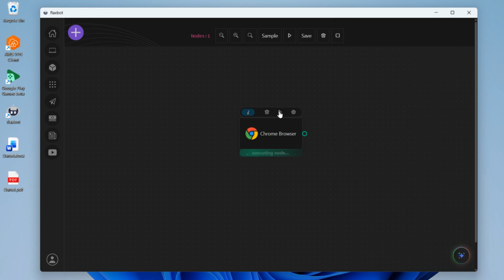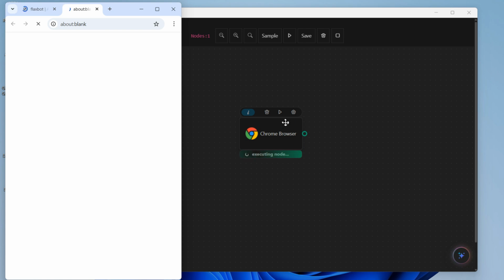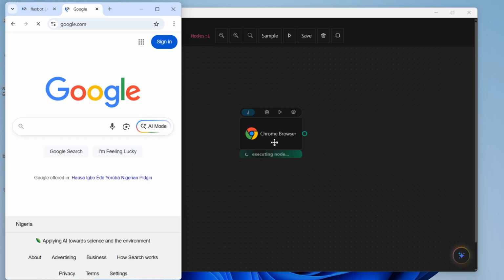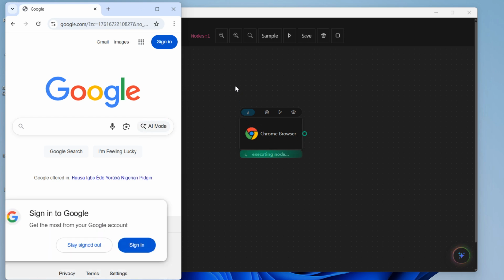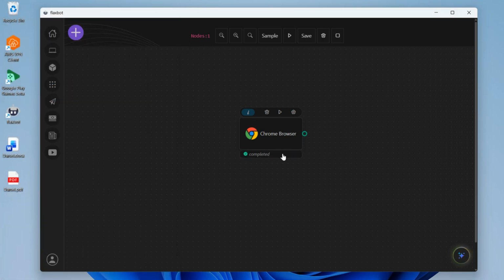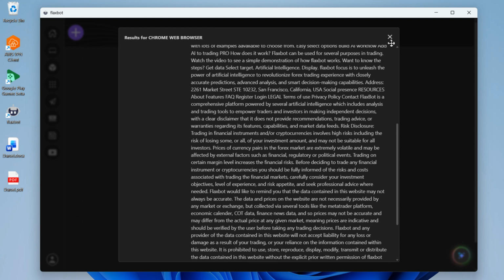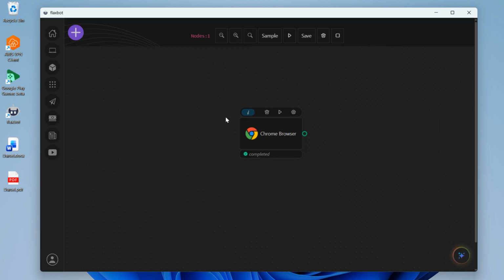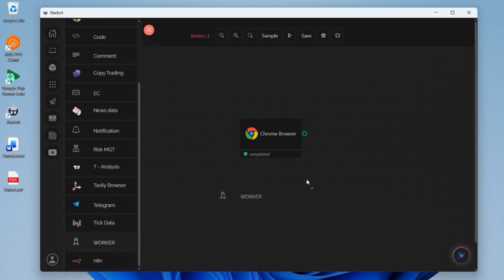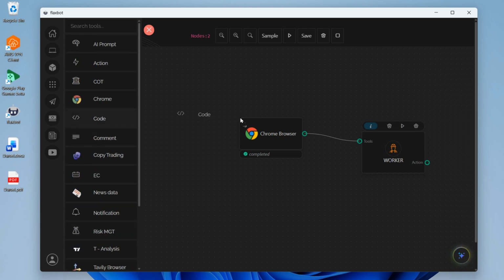This will launch a Chrome browser, wait for the browser to fully load, navigate through the page, and fetch all textual data and other information available on that page. Once it's done, the browser will automatically close and the collected data will be presented to you. You can then pass this data to an AI worker or an AI prompt and ask it to extract specific information or organize it into a particular data structure. Alternatively, you can use the code tool to write your own custom script for extracting the exact data you need from the content.